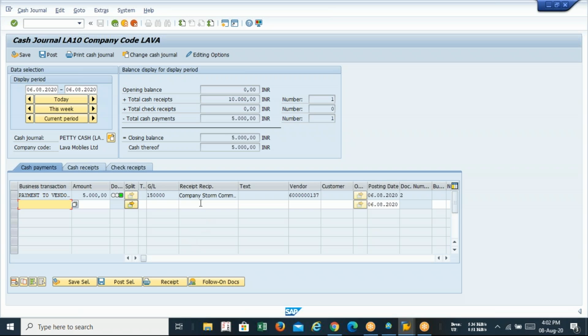Once an entry has been posted, it cannot be changed. I cannot change the amount, the number, or the name. As an example, I need to pay some other vendor, Logistic, but by mistake I have selected Strong Communication and made the payment against this vendor.